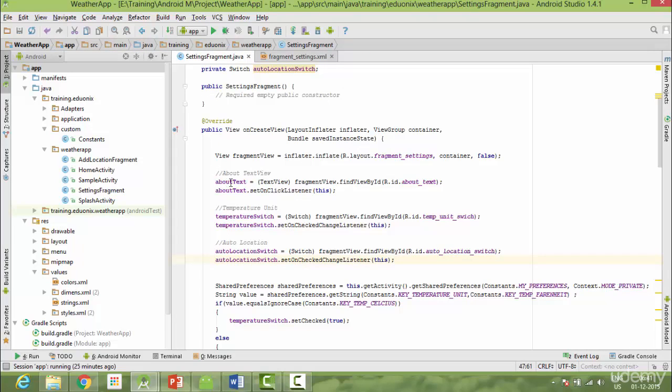First, create the reference for each of the layout items as shown using findViewById. Then set listeners for each. Check change listeners are used for the switch widget and click listener for the text view.